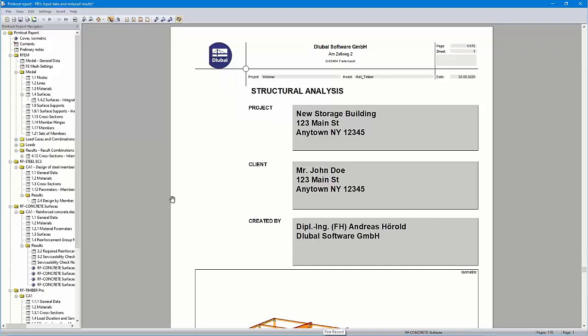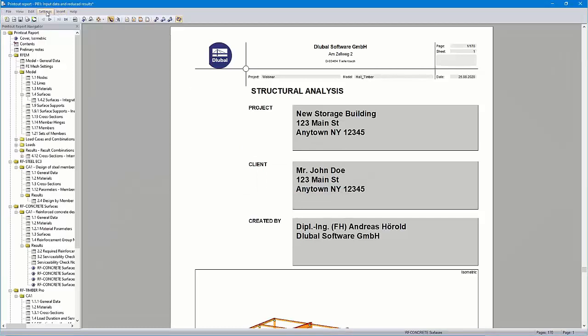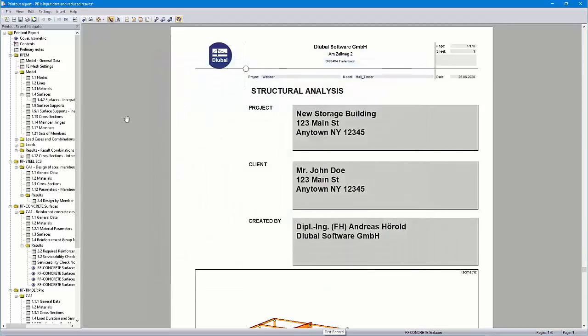Okay, another tip, you can save printout report templates. For example, you can use those settings here for a new template. Then you need to choose here New from Current Printout Report, and then you can enter a name and save it. You can also save a new template. You can here check and uncheck the chapters that you want to display.